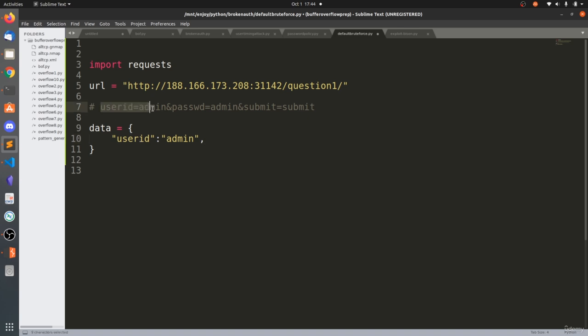So this is the first one, we have put it as a key value pair, and the second one is passwd, and here we can put admin. We can change this later, I will show you. And the next one is submit colon submit. So this is the data.